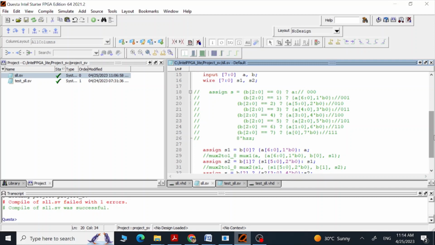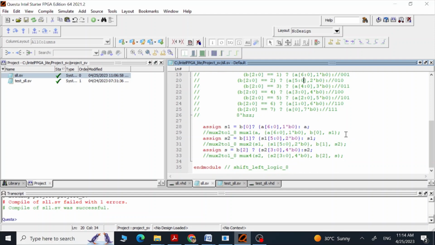But this is behavioral design, and in order to convert this into a structural design, we can use this logic instead. In order to understand this logic, you can search on the internet as well. Here we are going to use only 3 lines instead of these 8 lines. And the way this logic works, we can understand from a flow chart or a flow diagram.